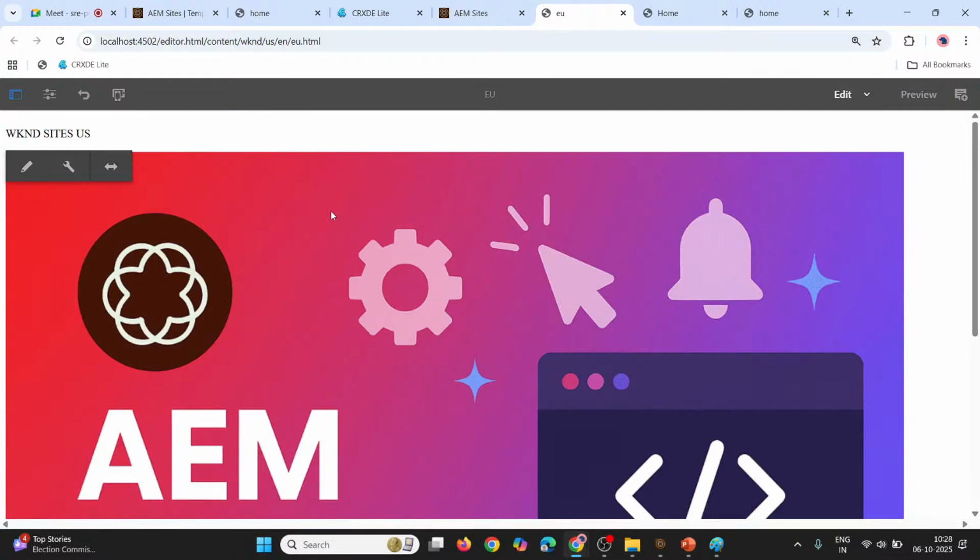But if you are making any changes in the editable template, those changes would be available on the resultant page. So that is the concept of editable templates, and that is how you can create the pages in the AEM.